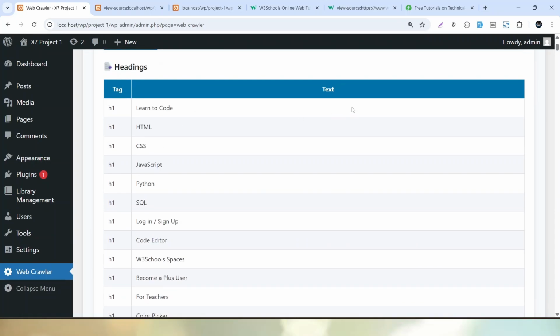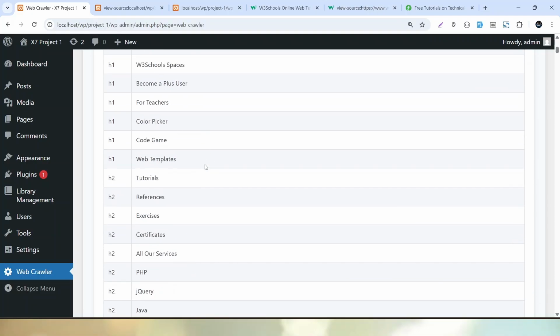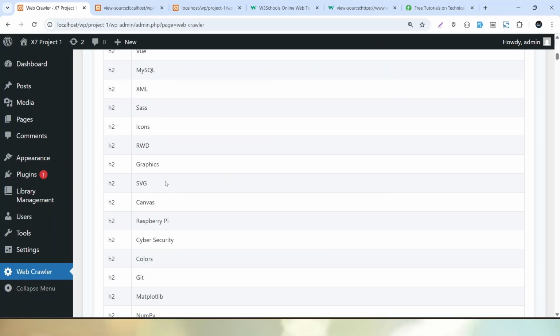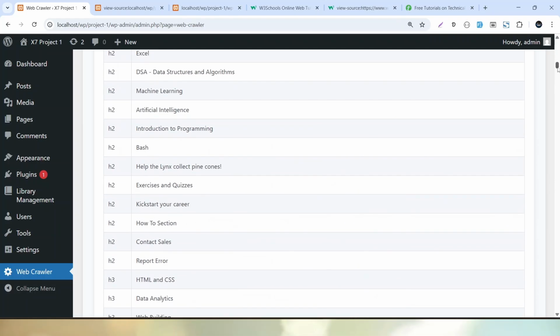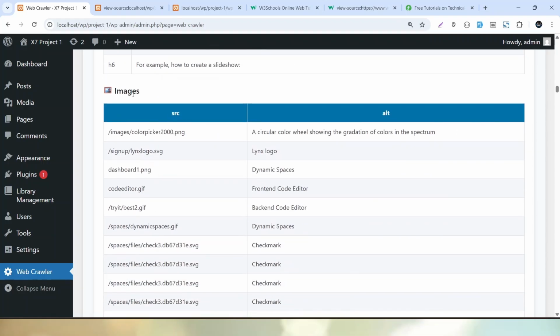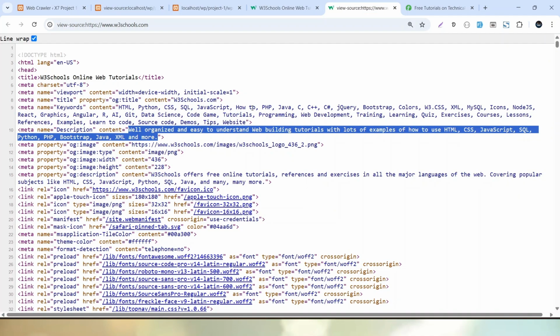Here we have H1 and the text of H1. If I scroll, here we have H2, and here we have the text content of H2 and so on. We can see this is a long report, up to H6. Inside these images, we can see the source of that image and the alt attribute of that image. If I just copy this alt attribute, let's go to the source code.